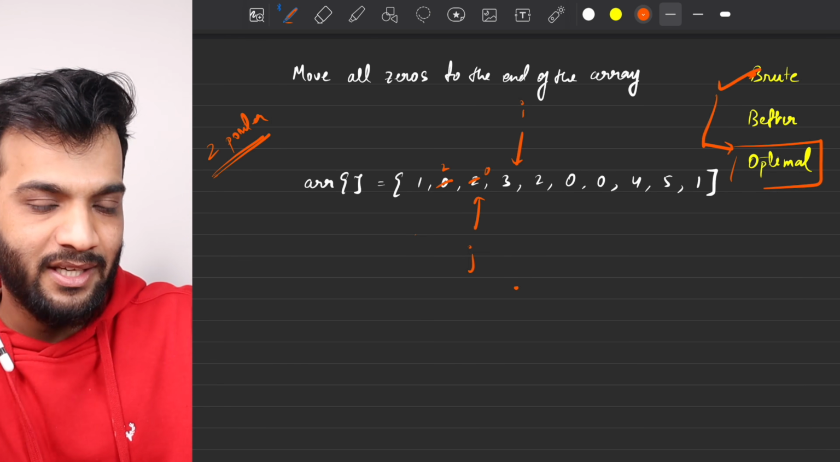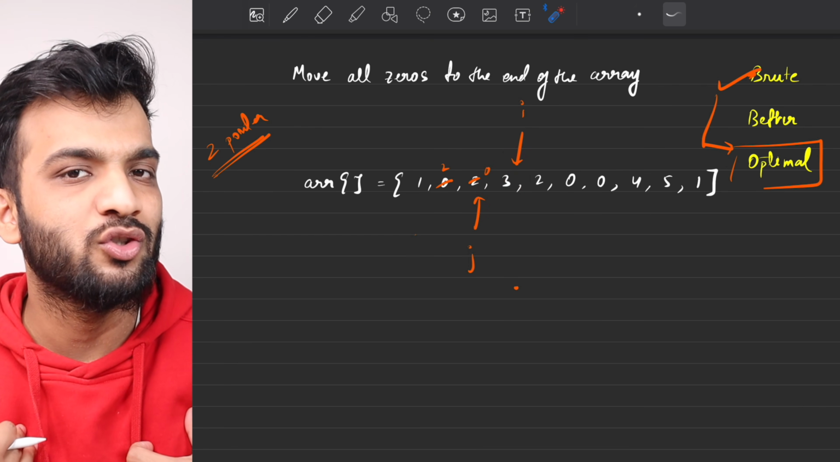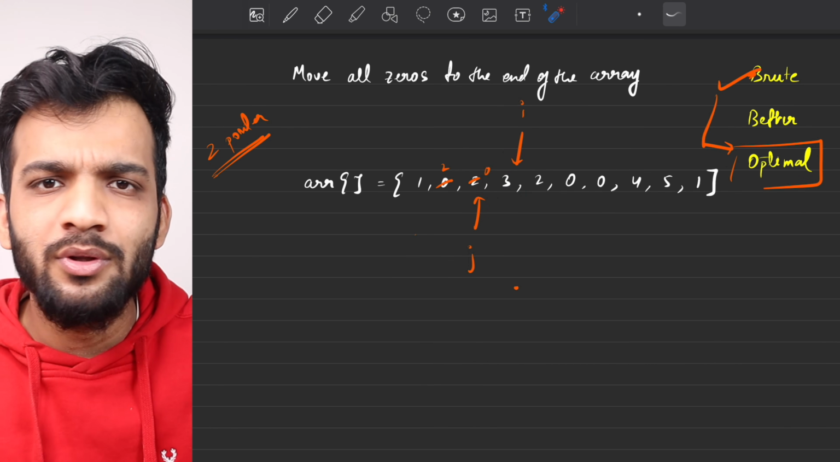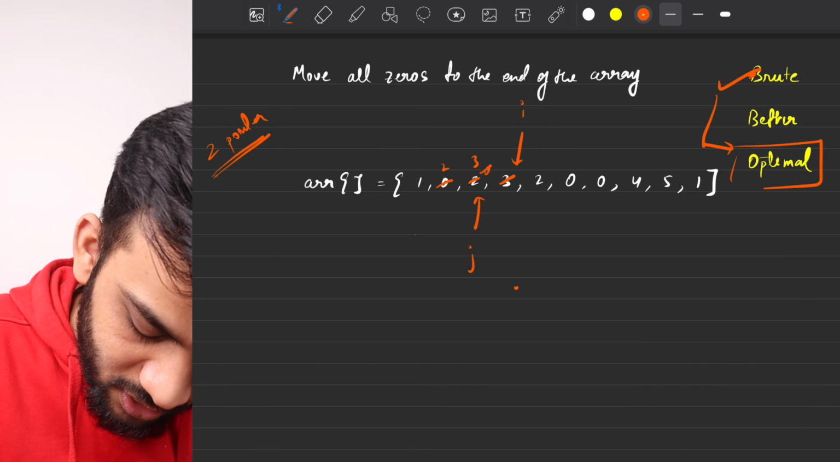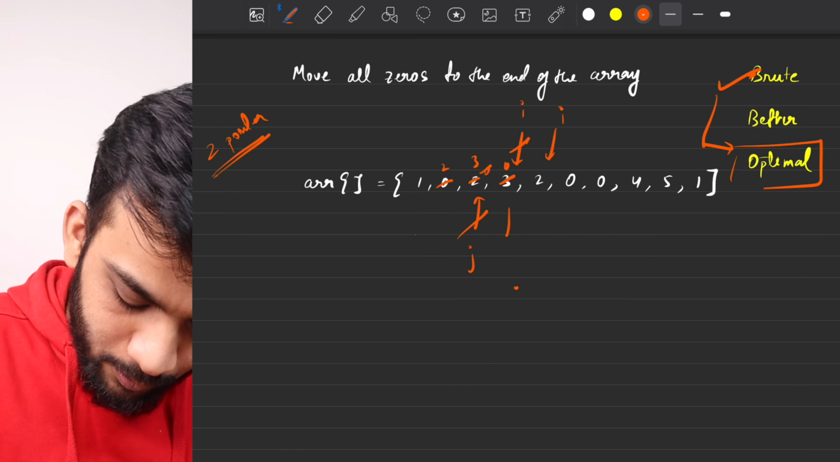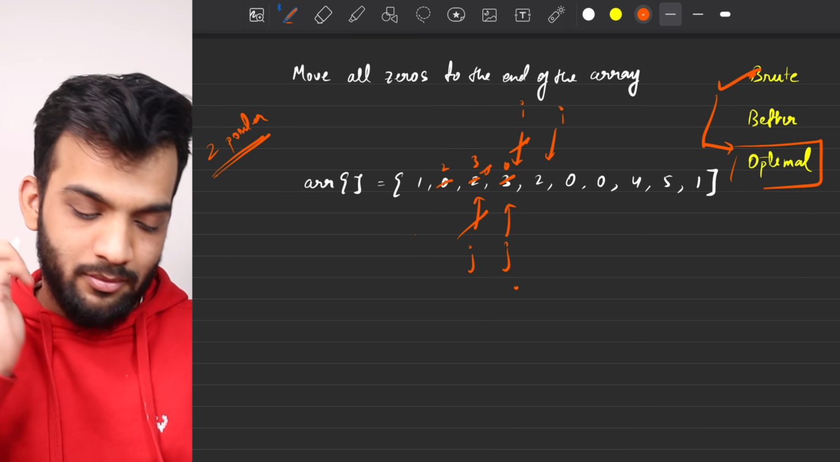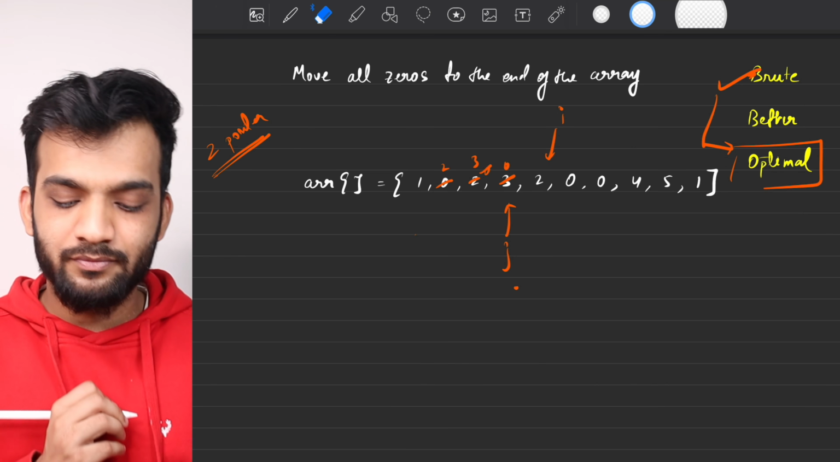Done this. Next, I'll say, hey, are you a non-zero number? He says, yes, I'm a non-zero number. I'll say, okay, swap to the 0. So I'll go across and again swap. So 3 goes here, 0 comes here. And the moment you do that, I will move ahead and j will move to the next place. And if you've done this, let's remove this so that it's again clean.